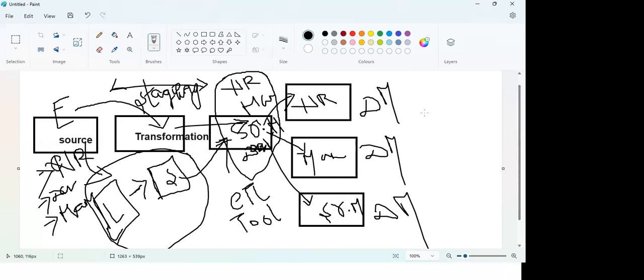Okay, so source and data mart, both are the same, right?